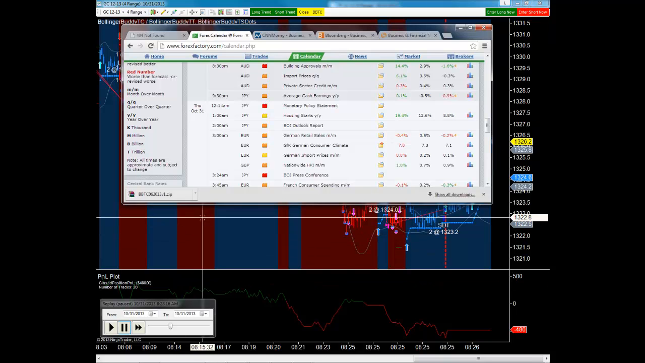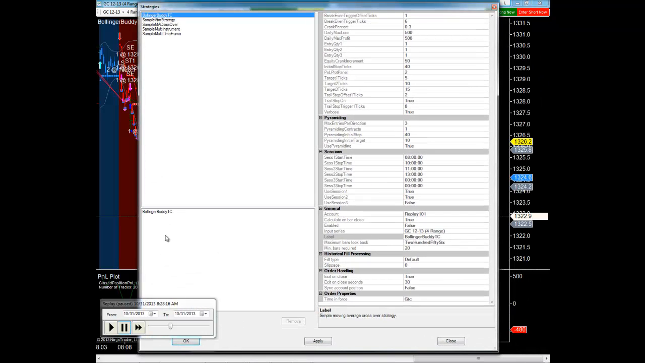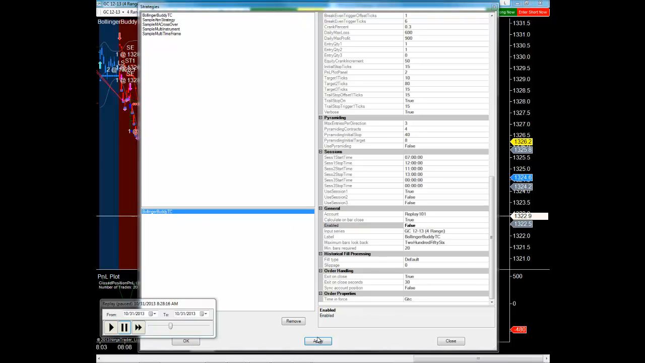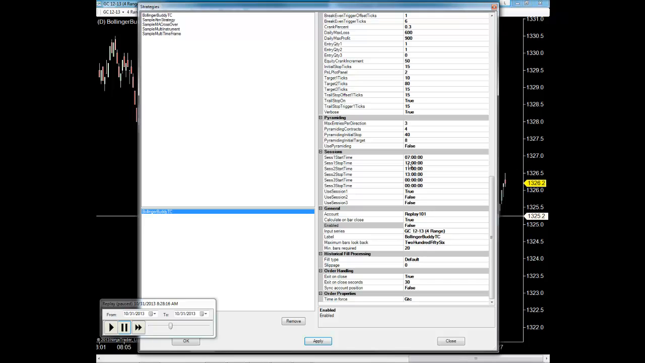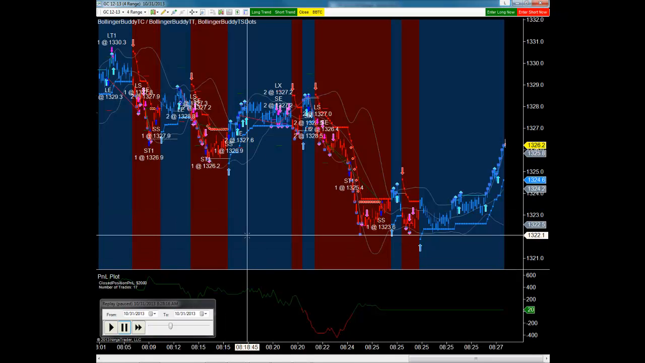We will go into the strategy and tell the strategy, okay, you're supposed to start looking for trades at 7 a.m. every day. So we'll select a strategy, say false, apply, and we want to stop taking trades at 8:25, 5 minutes before the news. And we want to start looking for trades again at 08:35. All right, let's enable to true, click OK. I'll get rid of that error message in a little bit.